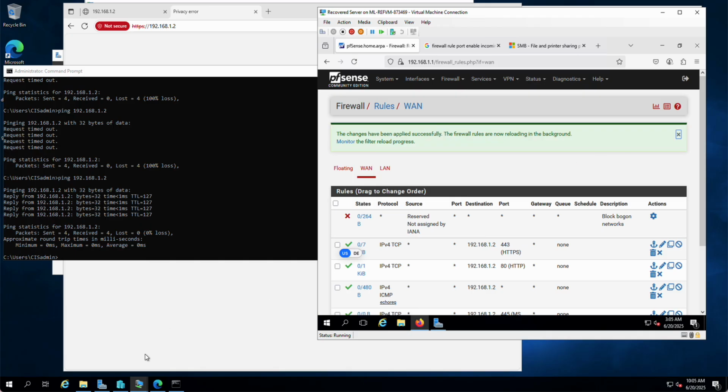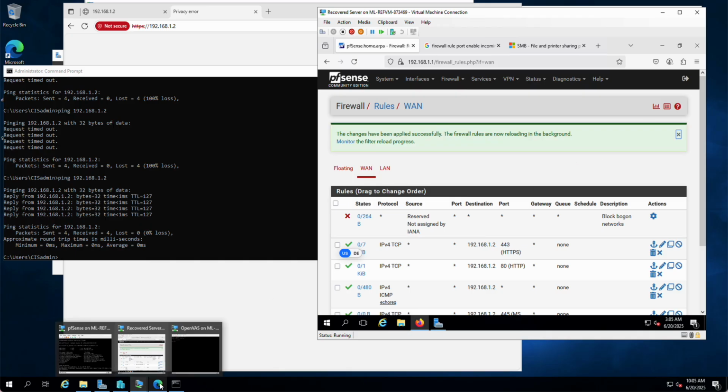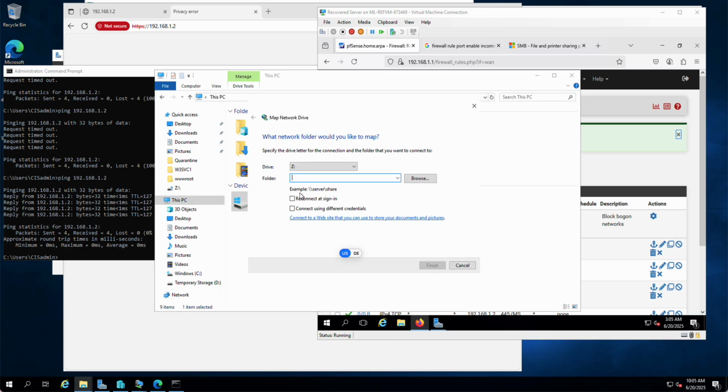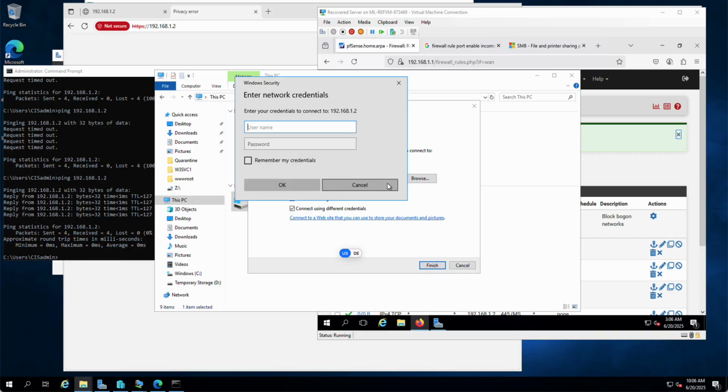And what that means here is that I'm going to be able to do file sharing. So now if I right click on my network, you've watched me before, you already know this is just my habit. 192.168.1.2. Oops. The backslash of CIS, because that's the name of the share. Doing some different credentials. We're going to finish. And we're asking for credentials.